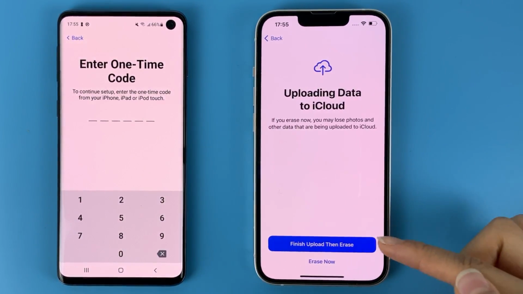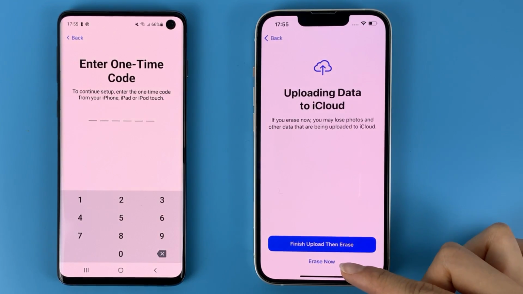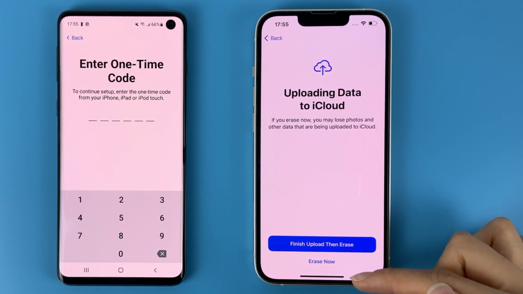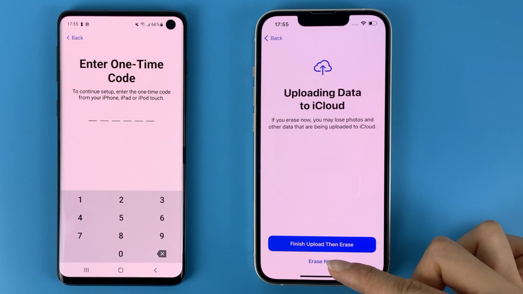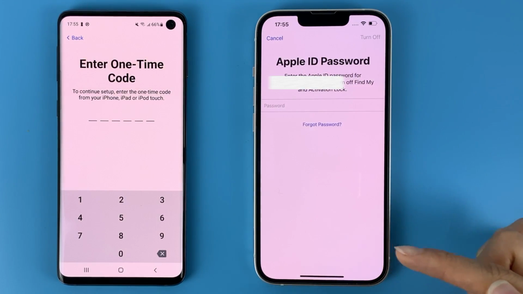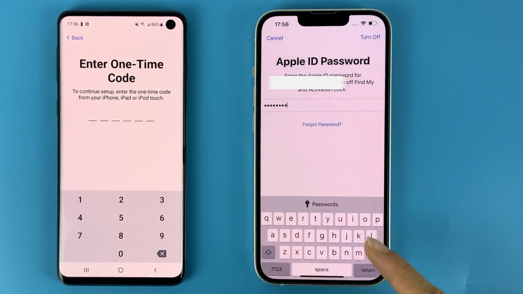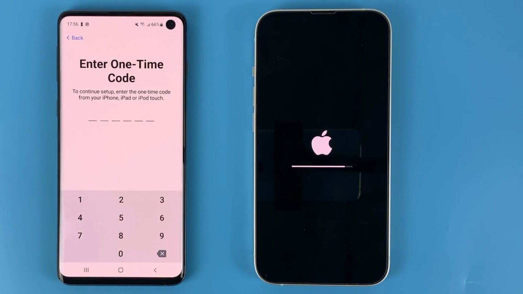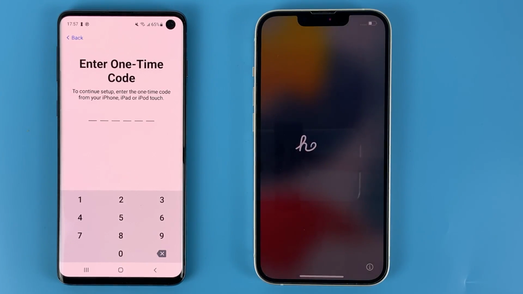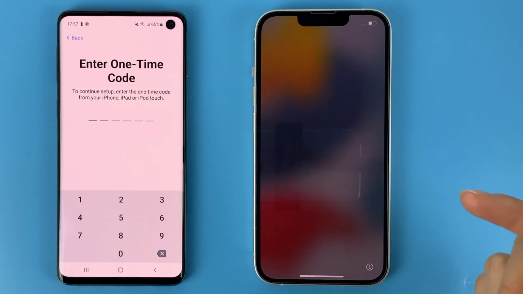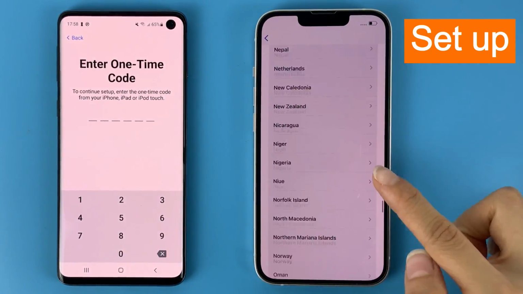You may also choose to upload your data to your iCloud storage before the reset. But here, to save time, I just choose to skip it. Alright, and then let it erase now. You can see it's wiping out everything on this iPhone now. And finally the Hello screen appears, so here we just follow the on-screen prompts to set up the iPhone.